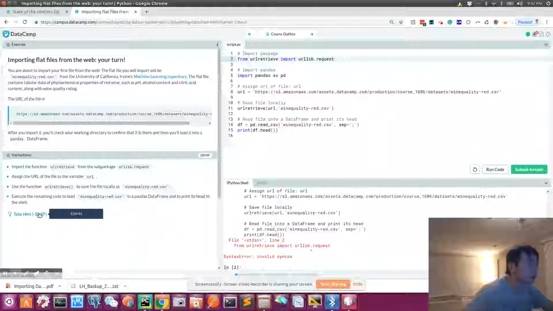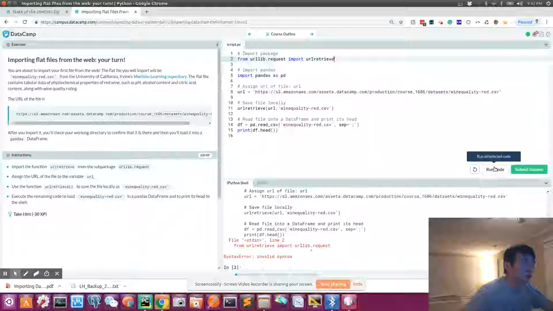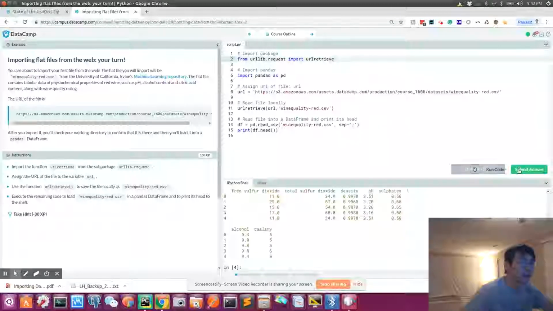Is it weird? Let's see. So I follow what he did over here. Import a function from the subpackage. From package import function. Oh, so from package import function. So urllib.request, where request is the subpackage, and urlretrieve is the function. Here we go.